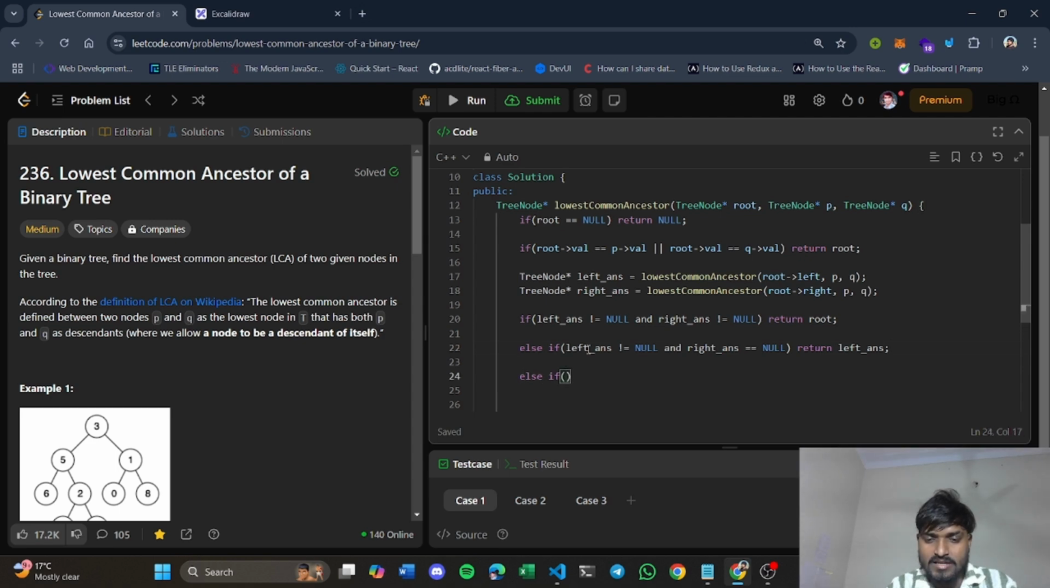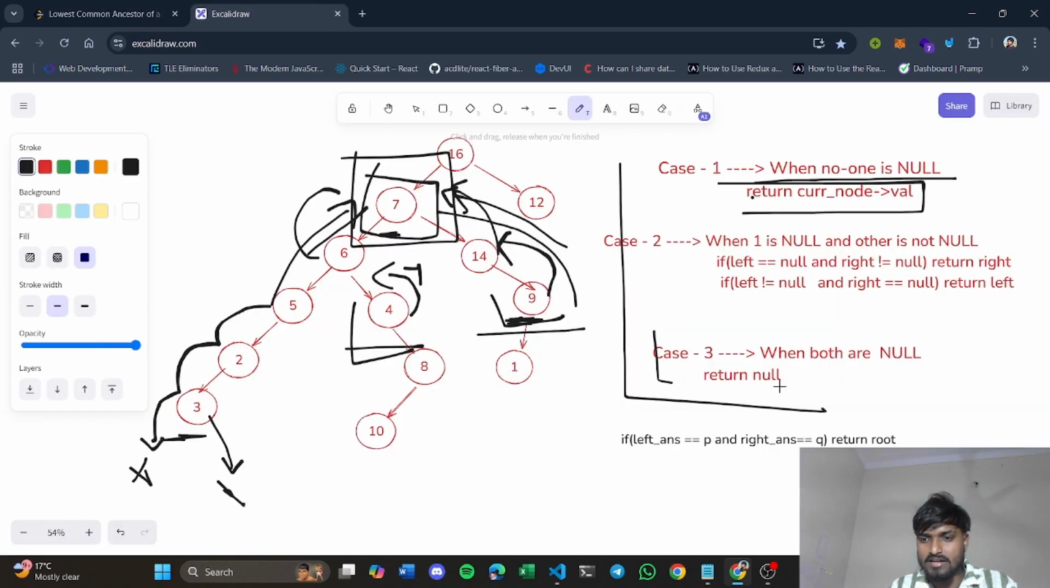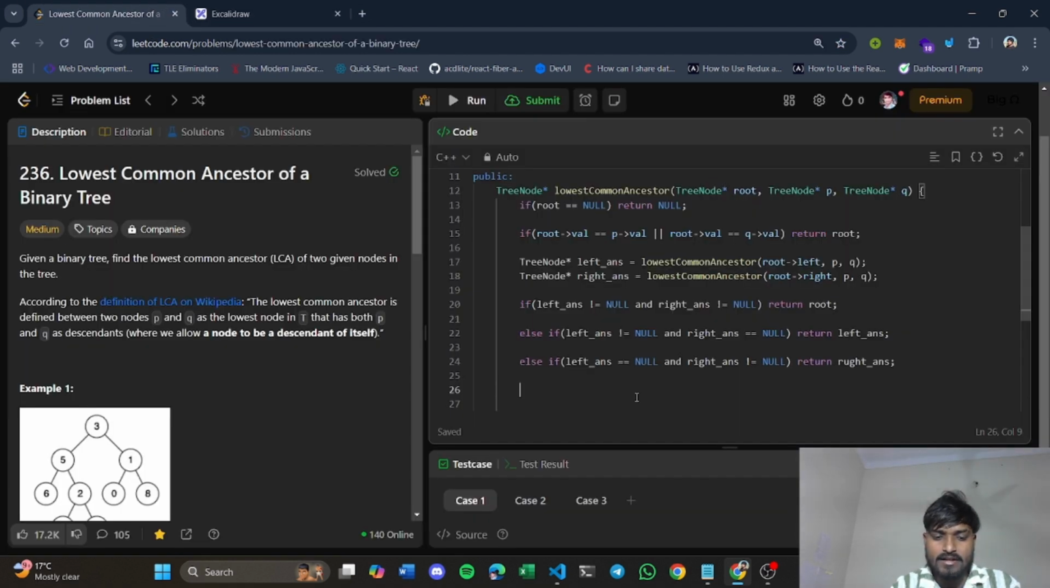Else, the another part of this case is that if your left answer is equal to null and your right answer is not equal to null, in that case you will return right answer, which is not null. Now here we come to the last case, that is when both are null. In that case we were basically returning null from here. So you can provide it inside else condition, else you will return null, right?